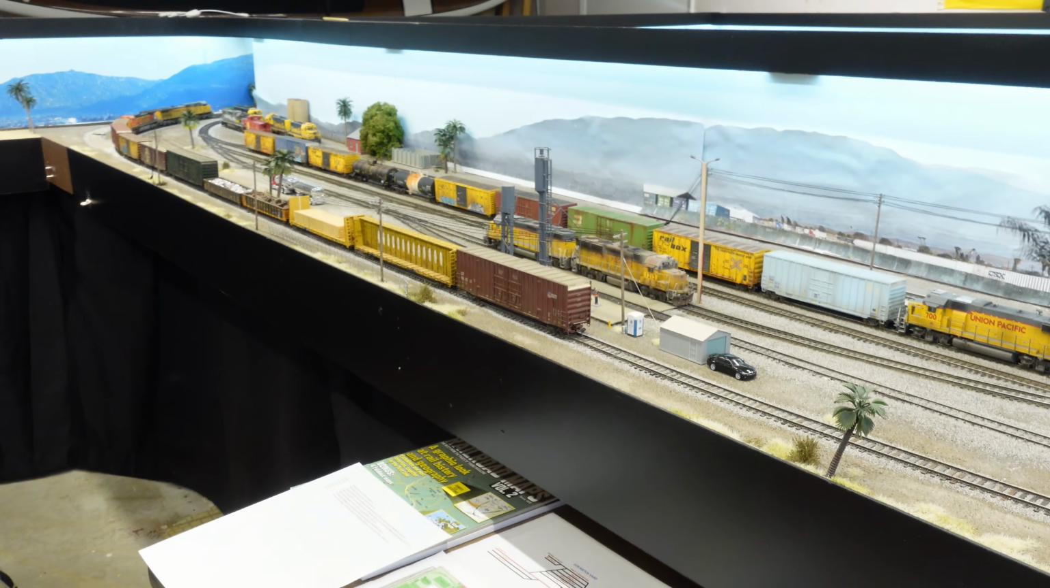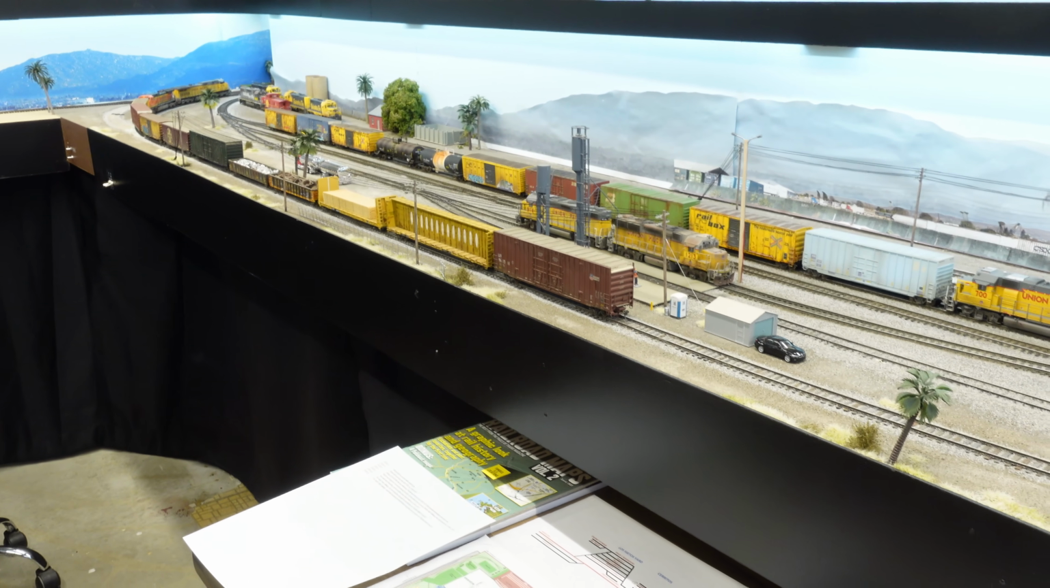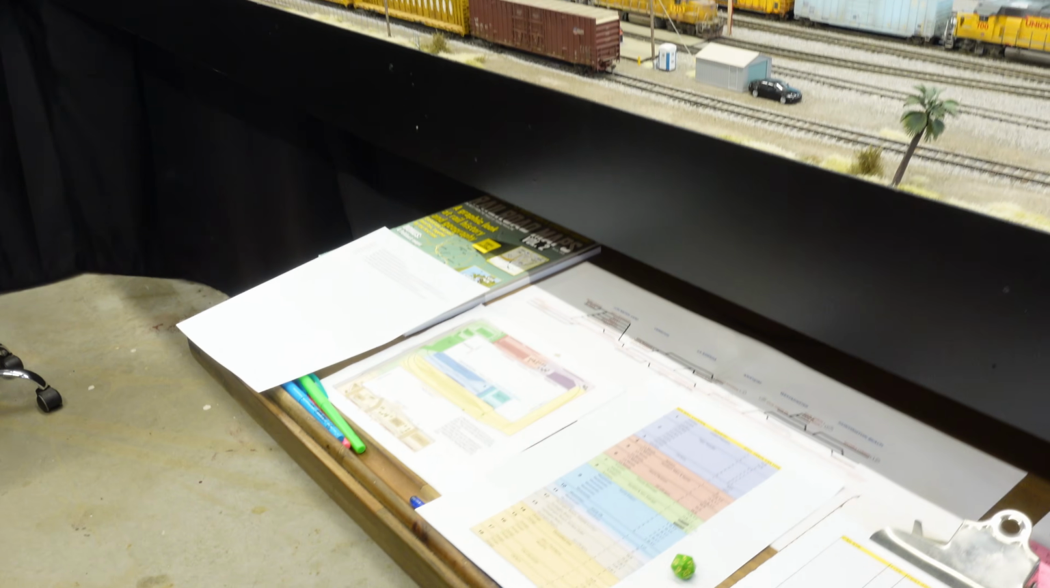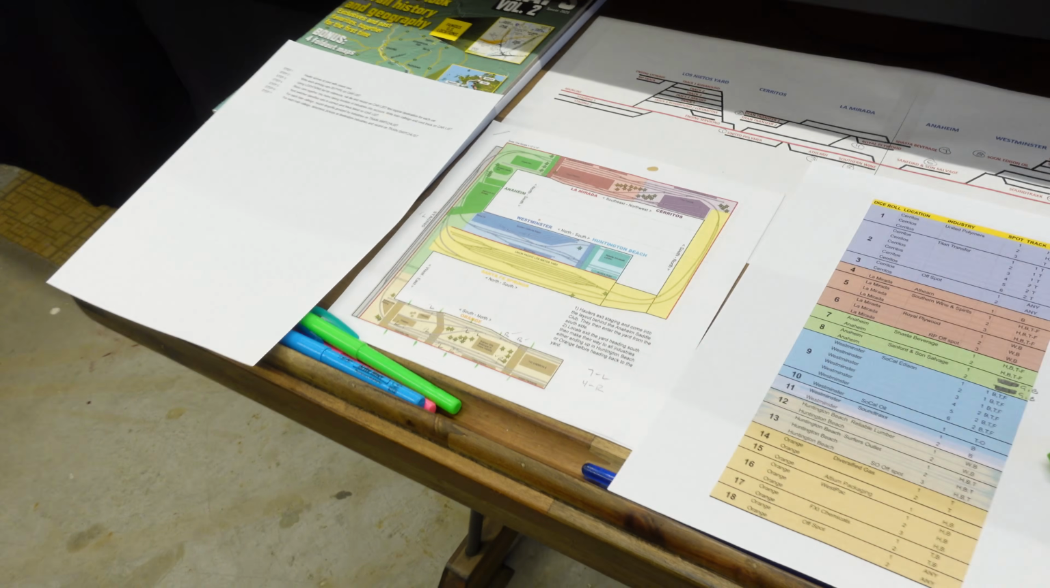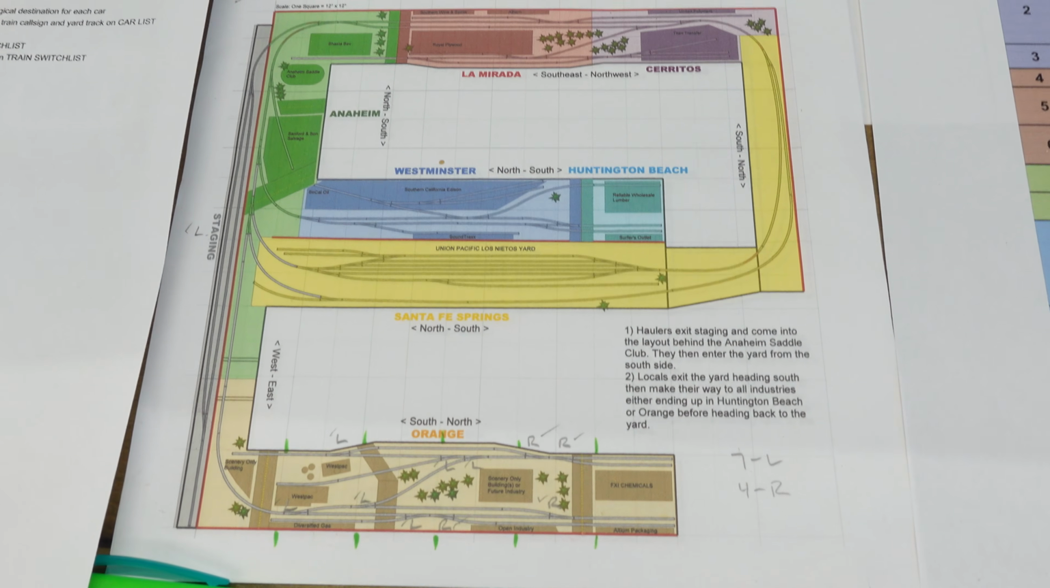So in order to come up with some sort of random and organized method of doing this, I've come up with this method right here. So let's take a quick look over here. We'll get a little overview. First of all, here is a diagram of my layout.